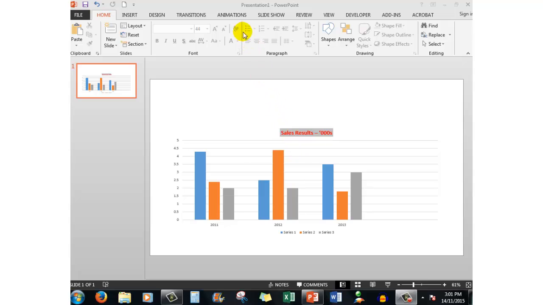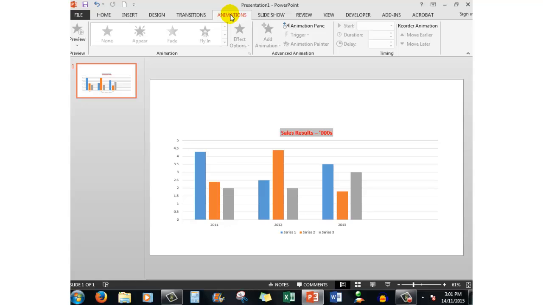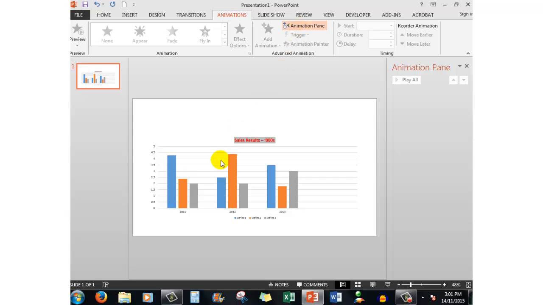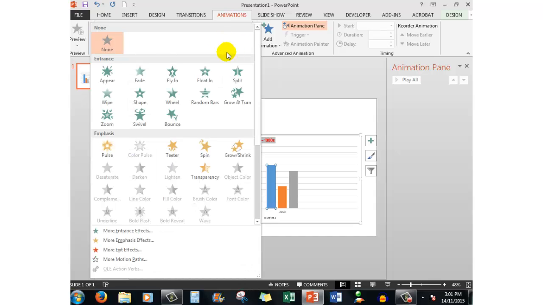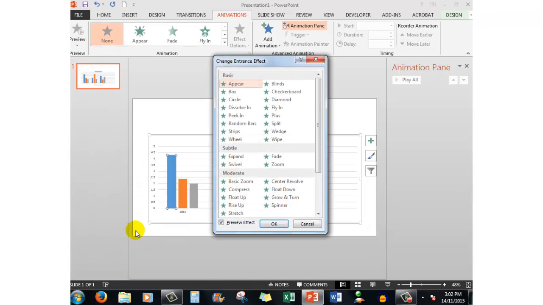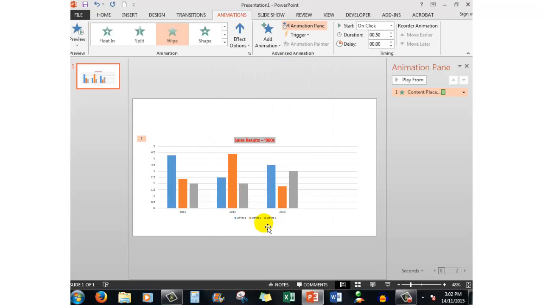So the first thing I'm going to do is to click the Animations tab and look for the animation pane, and then I'm going to click on one of the series, which enables me to set animation. So what I'm going to do now is to click on the drop arrow, and I'll say more entrance effects, and I'm going to use the wipe particular entrance effect. We'll see how that works. There is a demonstration of it, a preview.